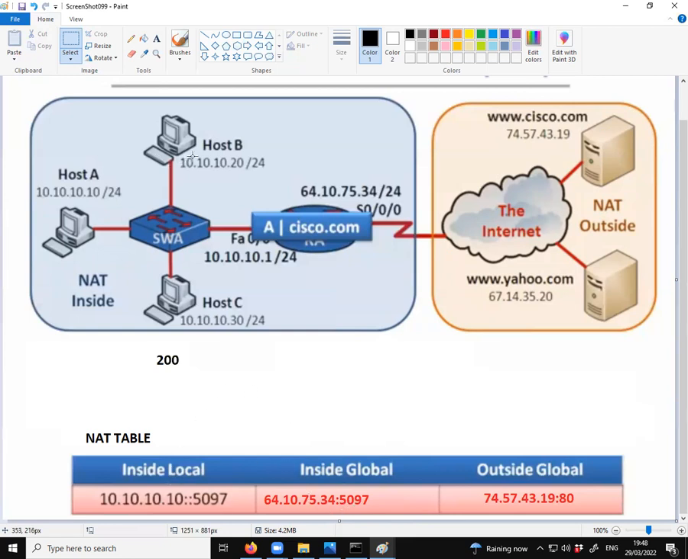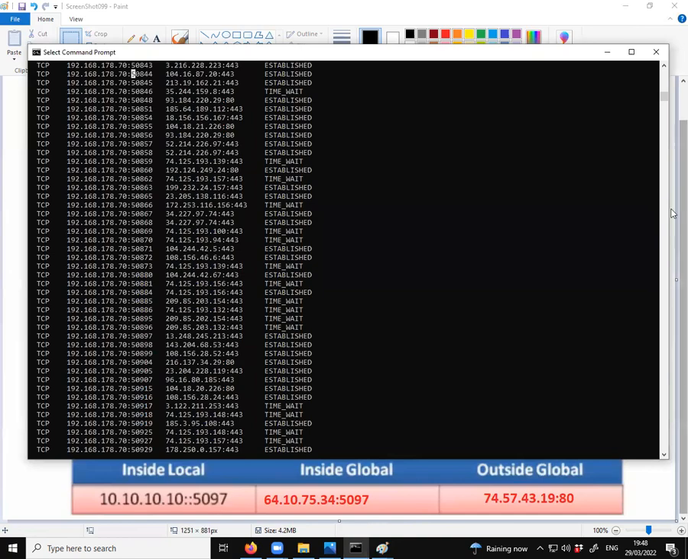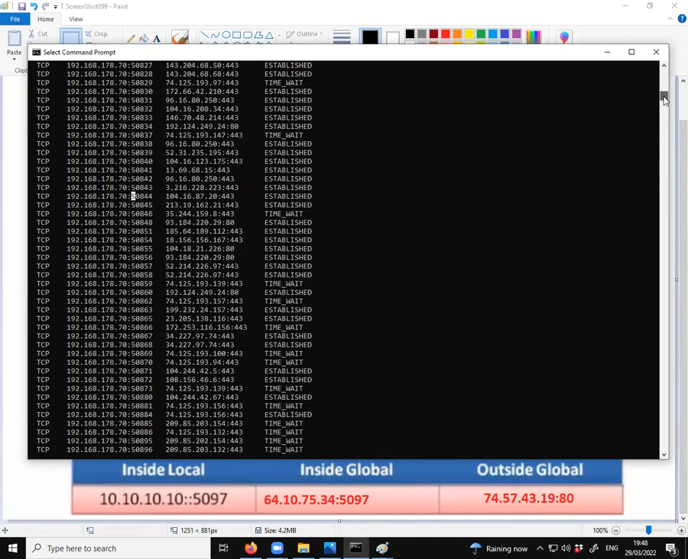We didn't have host B going to Cisco.com with 5097 or host C. They all were going from 64.10.75.34. But what they separated on the NAT table was host A was using 5097. Look how many port numbers we can have. We can have 64,000 port numbers.